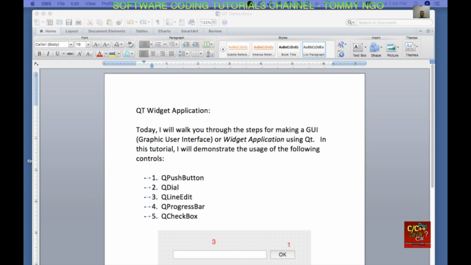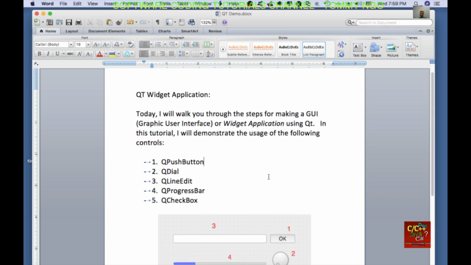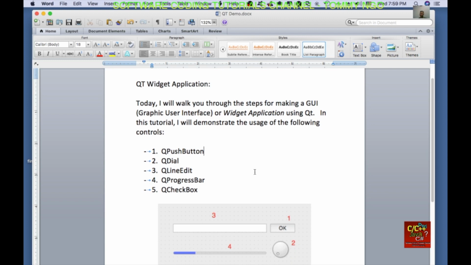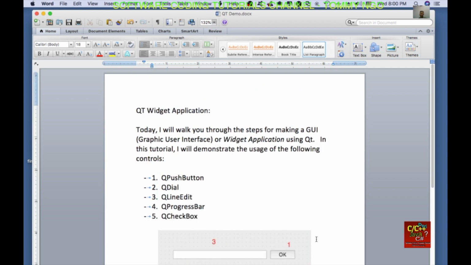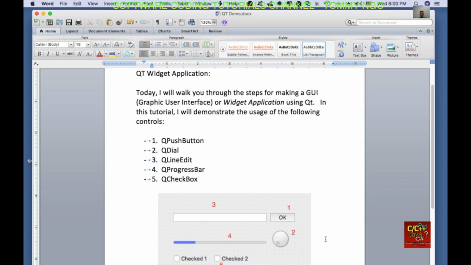My name is Tommy. Today I will walk you through the steps for making a GUI or Graphic User Interface or Widget Application using Qt. In this tutorial I will demonstrate the usage of the following controls: QPushButton, which is number 1 here, QDial, number 2 here, QLineEdit, which is number 3 here, QProgressBar, number 4, and QCheckBox, which you see here in number 5. So please stay tuned and watch this great tutorial.